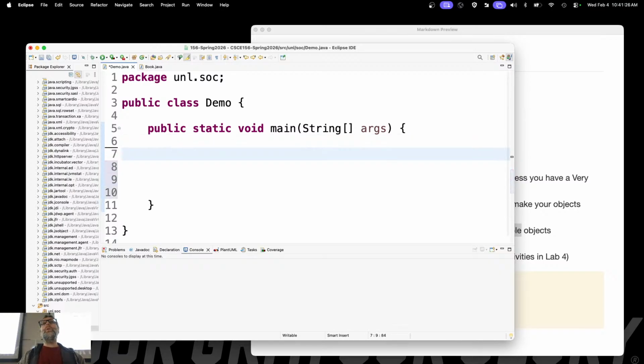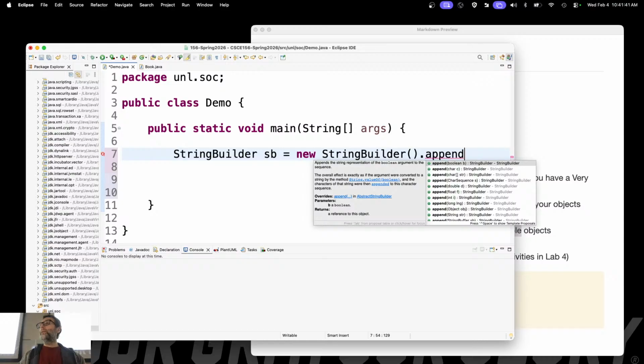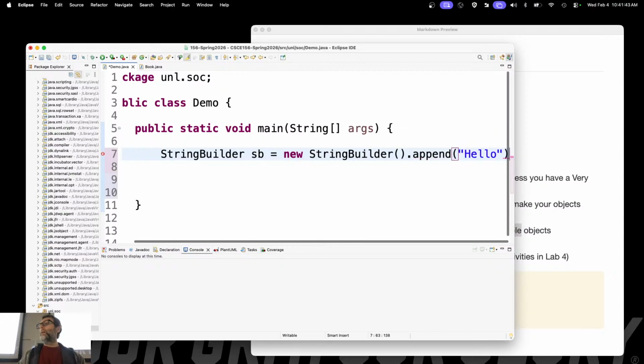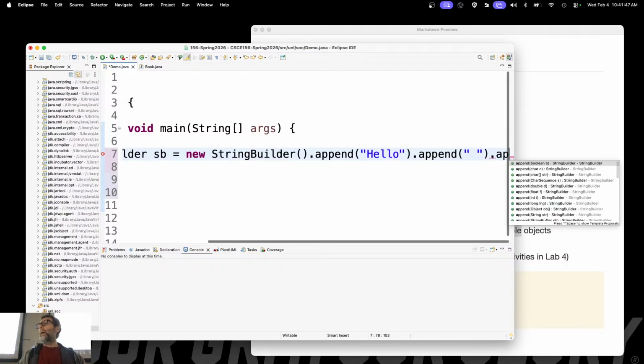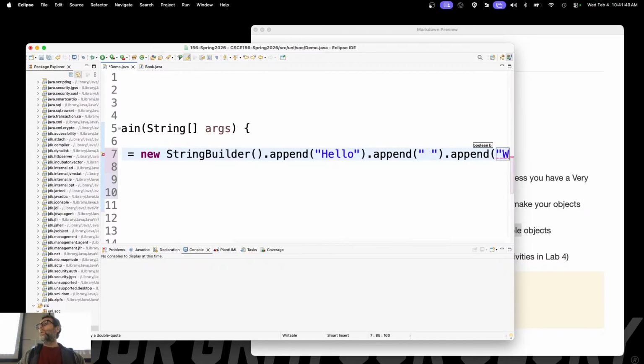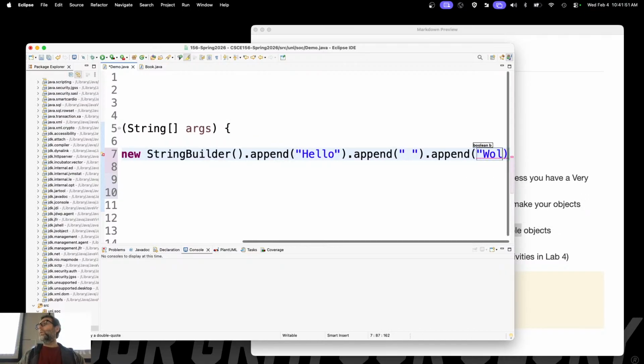I can actually show you one example. So we all know strings already, but we might not be familiar with StringBuilder, right? StringBuilder is a mutable version of the string. I can go new StringBuilder, and then I can chain things together. I can append hello, dot append a space, dot append world, right? There we go.